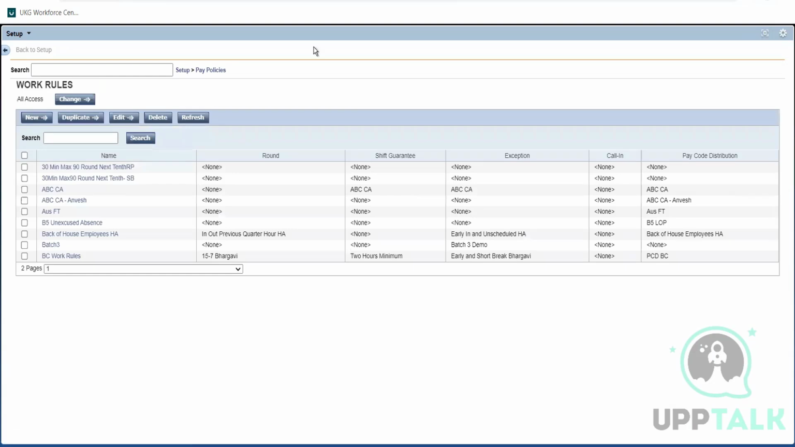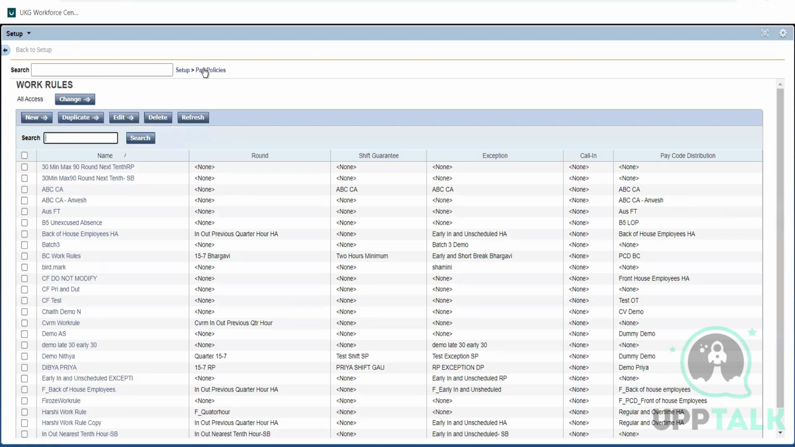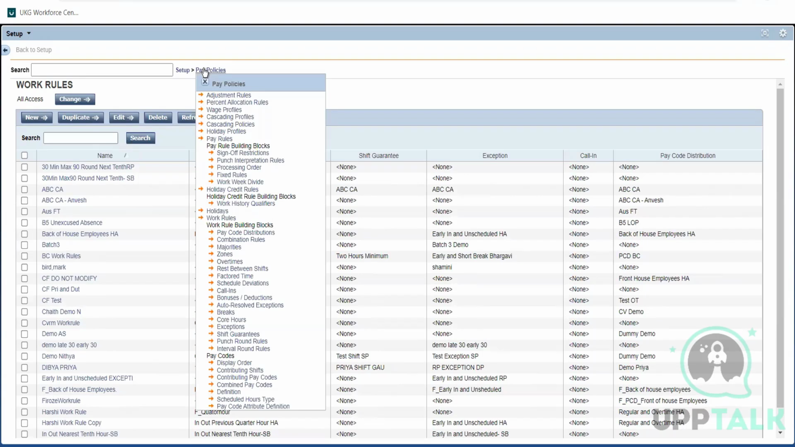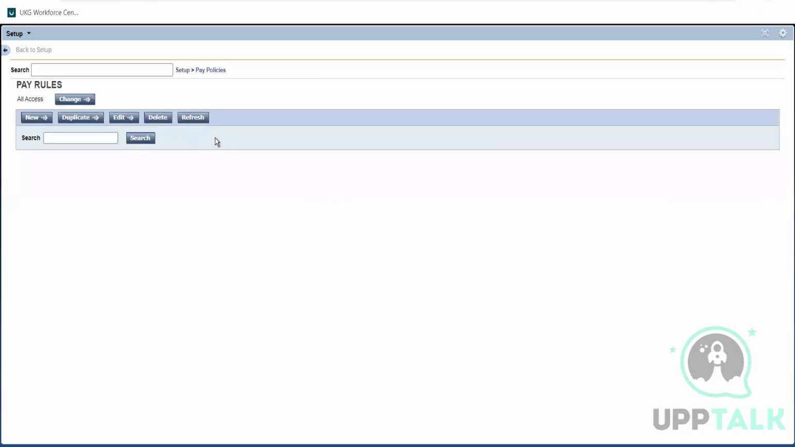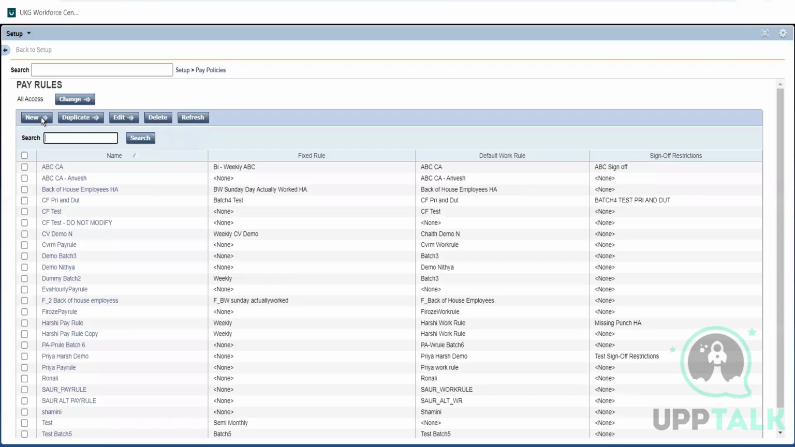So work rule is done. We have selected our pay code distribution in work rule and selected our overtimes from the available box. Once that is done, we are going to the last step, that is mapping the work rule to pay rule. It's like a bottom to top approach. One by one, we will be mapping, and finally we are coming to pay rule.